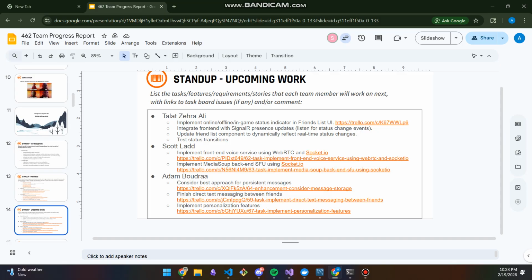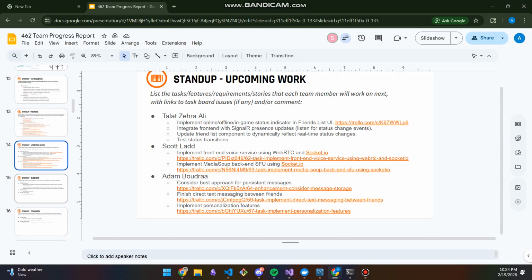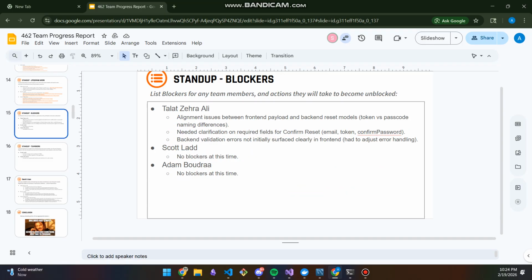Scott is going to be working on the WebRTC voice chat functionality, both in the front end and the back end. I'm going to be working on considering the best approach for persistent messages. I'm going to complete the direct text messaging between friends and implement further personalization features such as selecting avatar, biome, banner, all that. For blockers, me and Scott don't have any blockers at this time.